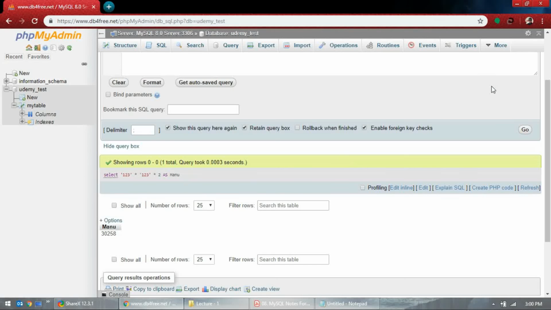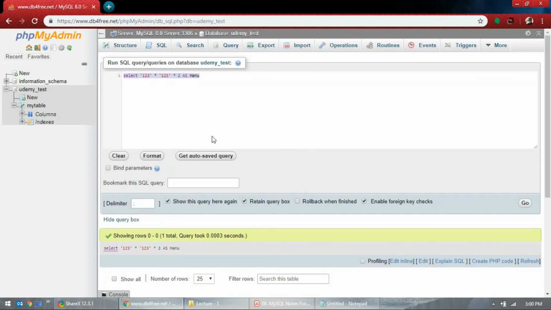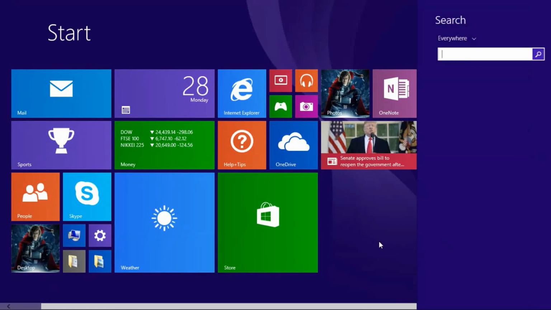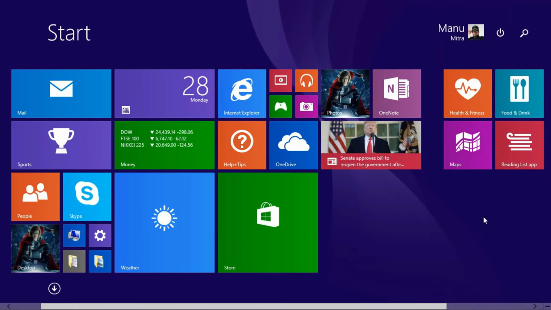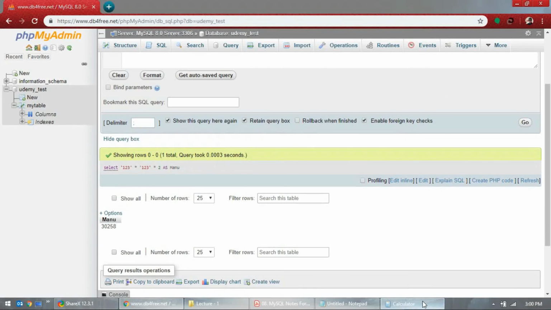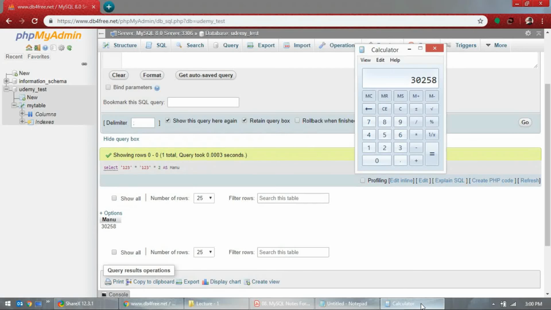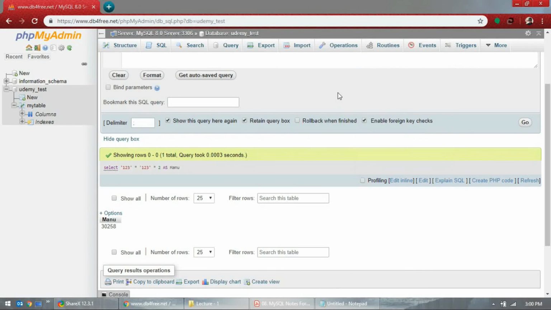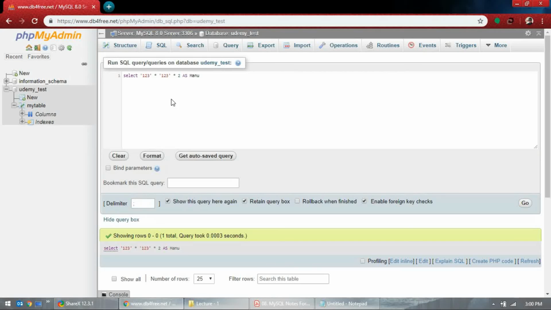Okay, I hope the answer is correct. I'll use a calculator for that and try to see if that is correct. 1 2 3 into 1 2 3 into 2. Oh wow, that was precisely correct. What we did, 30258. Good. So now that's not the point here. If we try to multiply this with ABC, what happens?